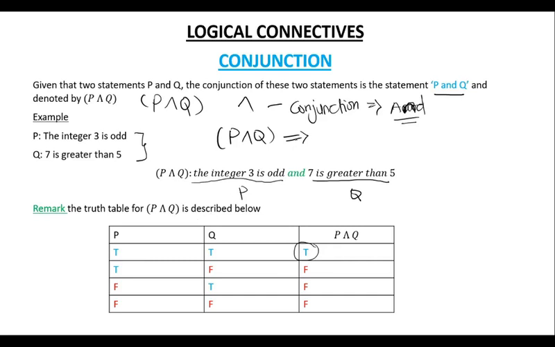Now for the connective conjunction, the two statements have to be true for the conjunction to be true. I repeat, for conjunction, the two statements have to be true for the truth table for the conjunction to be true. Once one of them is false or both are false, the statement is false. So if P is true and Q is false, you cannot say true and false are the same. They are never the same.